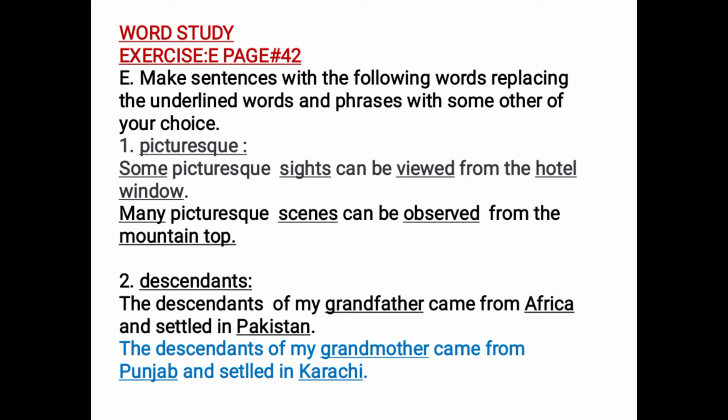So in this sentence, some is underlined. For some, we have used the word many in the next sentence to change the sentence. Some picturesque has been changed into many picturesque. For sights, we have changed the word into scenes. Many picturesque sights changed into many picturesque scenes.